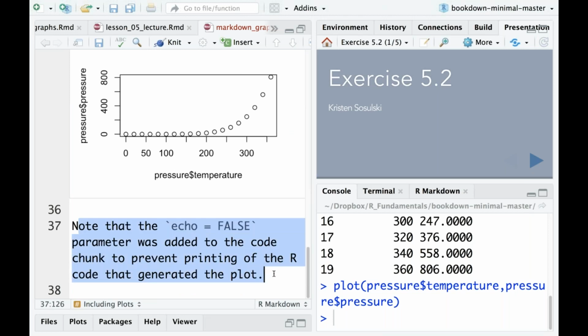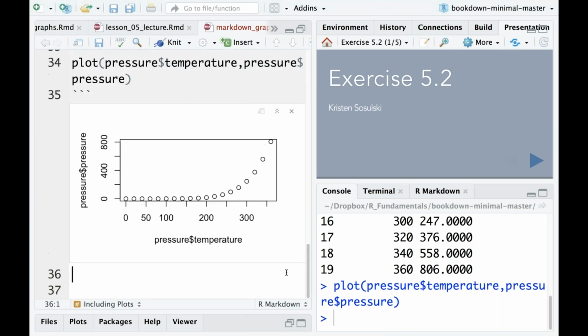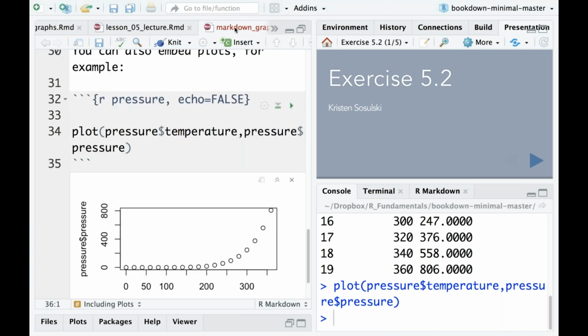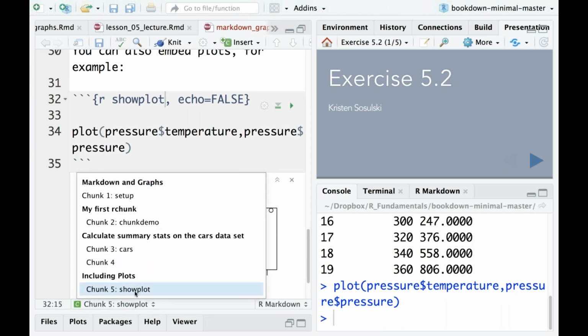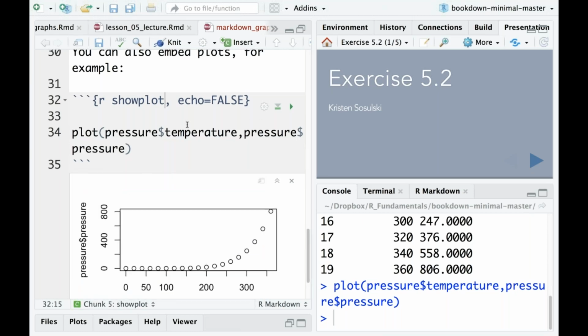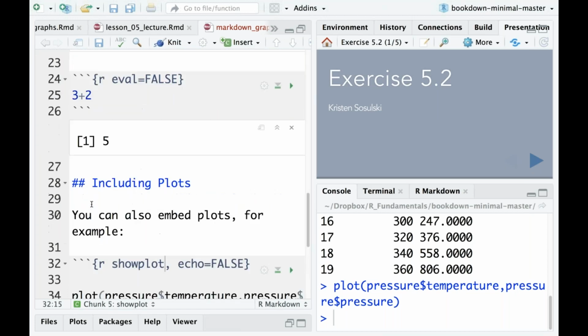Okay, and then I'm just going to get rid of this last piece of text. It says, note that echo false was a parameter added to the code to prevent the printing of the R code that generated the plot, right? So we saw that, we saw that echo equals false. And again, we can get rid of this word pressure here, and maybe we can say something like, show plot or something. These are just placeholders for naming your charts. And anything in bold is what you put in the single or the double hashtag.